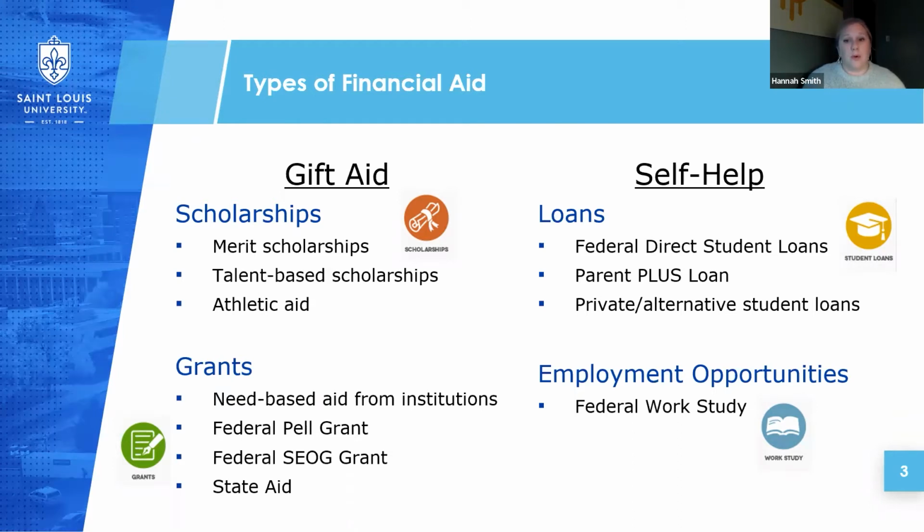We're going to go a little bit more in depth into the types of aid, specifically those grants that you might qualify for and loans that you would qualify for, and do a broad overview of those loan programs throughout the presentation as well.